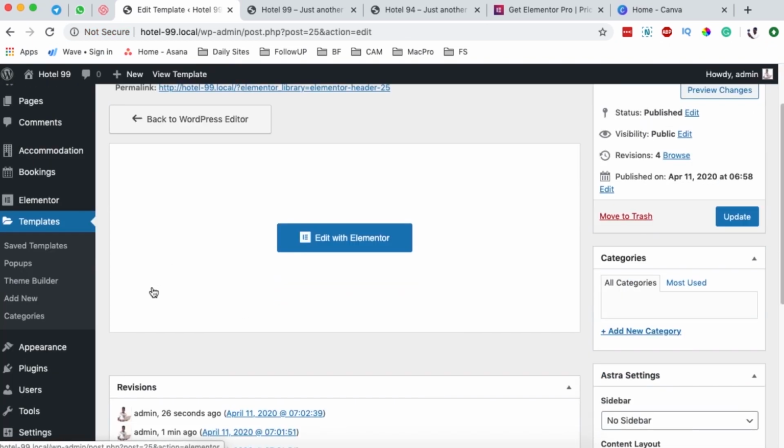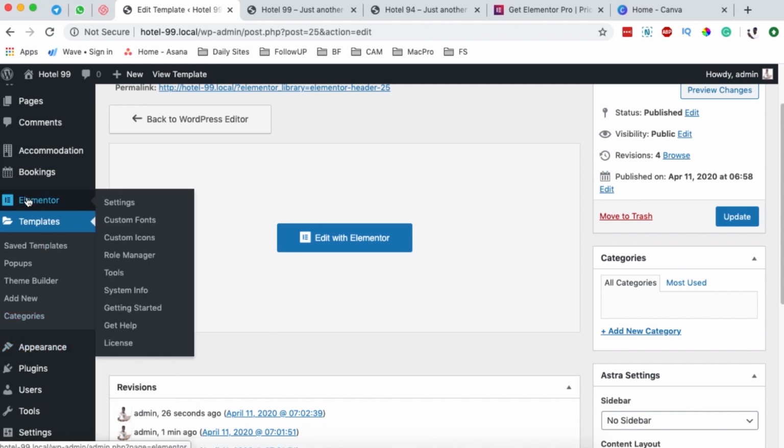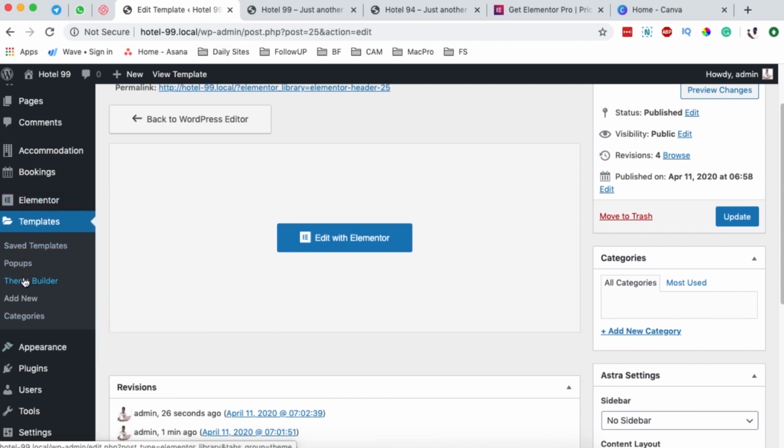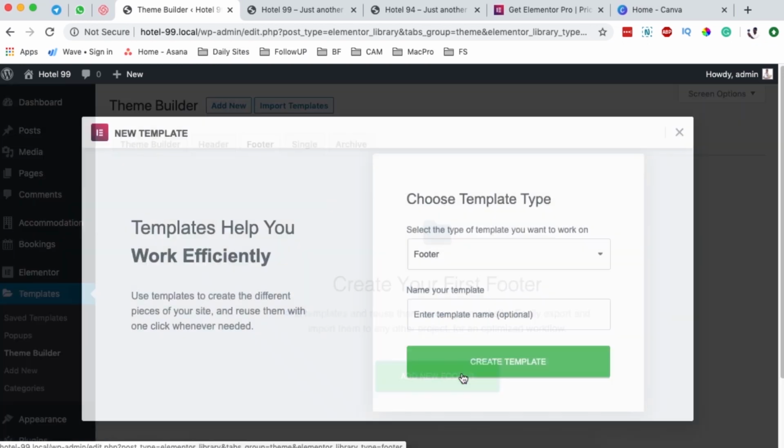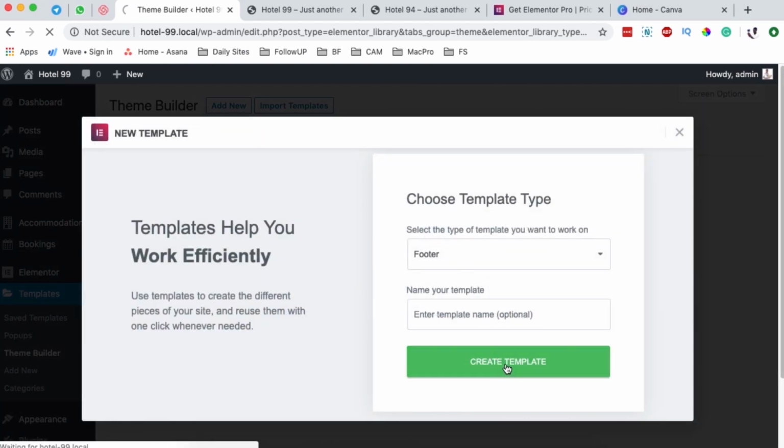So to create a footer for your WordPress website, you're going to simply come back here to your Elementor, come here to templates, and then we go back to theme builder, and we're going to add a new, or we can simply just come over here to footer and we can say create a new footer, and we simply say create a template.